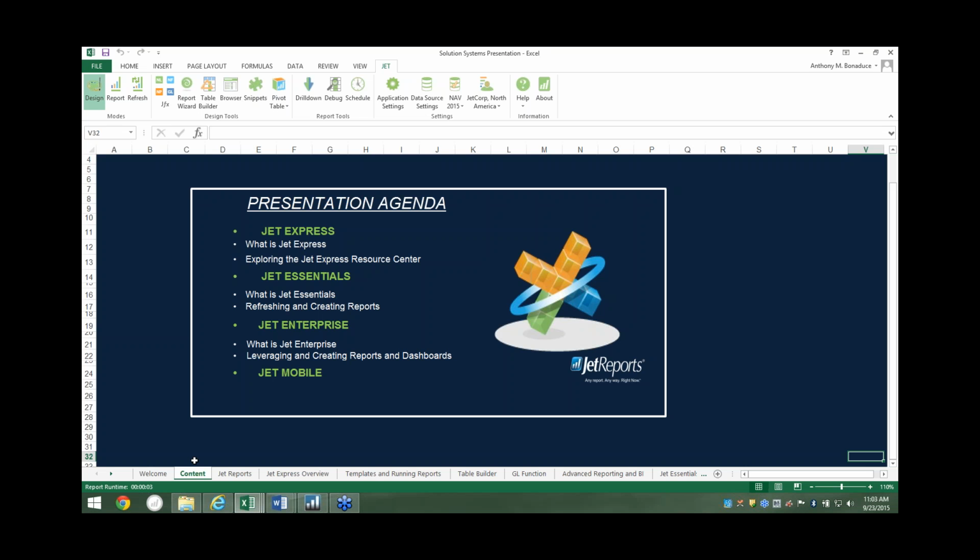The first being Jet Express. We'll look at what Jet Express is and explore the Jet Express Resource Center. Jet Express is our free reporting tool that comes with NAV 2009 and newer. There are quite a bit of videos and tutorials on the website. Since it is free, obviously we don't want folks to take paid training on something like that. So I don't want to spend a ton of time on the Express piece, just because there's a lot on the website, but I'll show you where all that is.